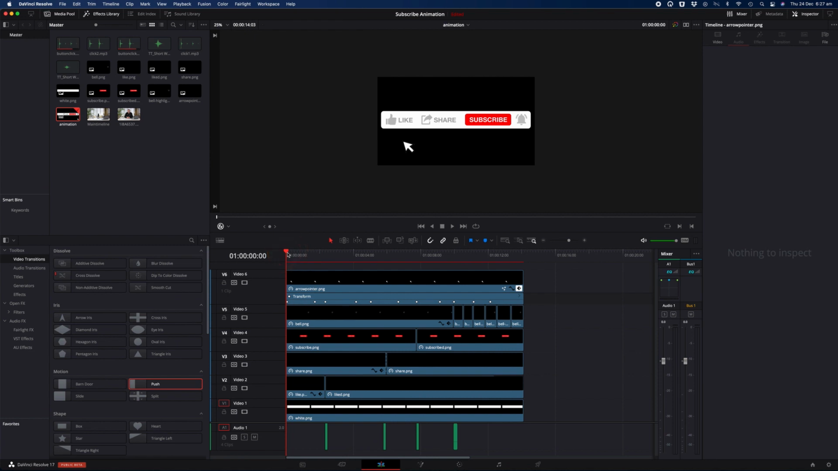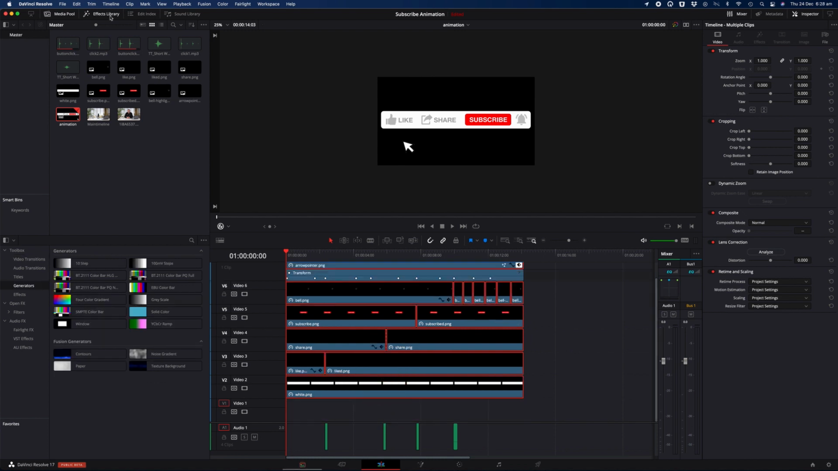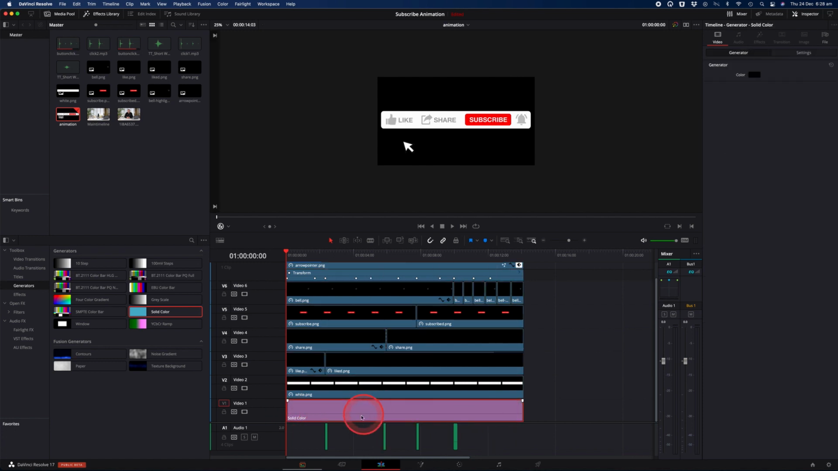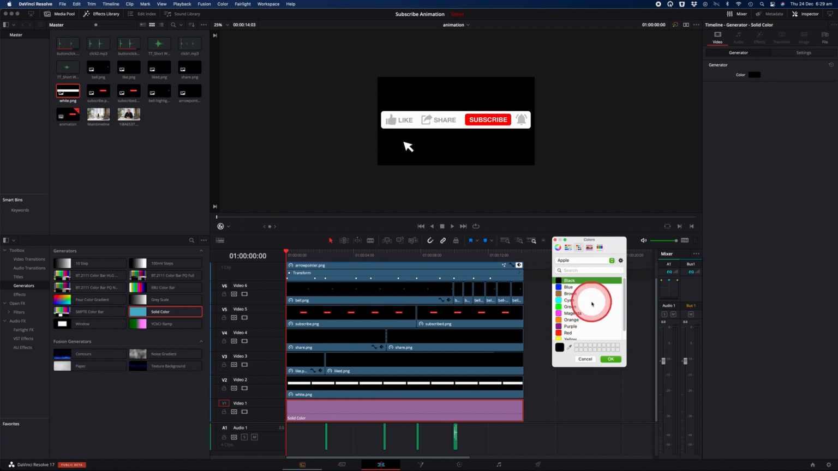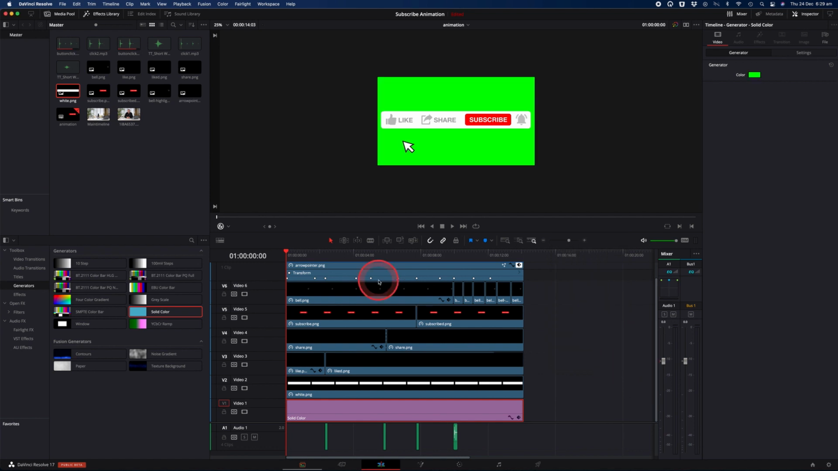Or as I mentioned earlier, if you are going to be using the animation in video editors that don't support transparent layers, we can put a green screen background behind it. So to do that, we're going to create a new layer, lift all of the layers that we just created up by one, and now we're going to add a solid color, which we can create in the effects library in the generators section and drag it onto the timeline. Click on it, and then we'll change the color from black, which will be the default, to green. And we now have the same animation on a green screen layer, so that when we export our file, we now have a more versatile clip that can be used in any video editor that supports green screen keying.